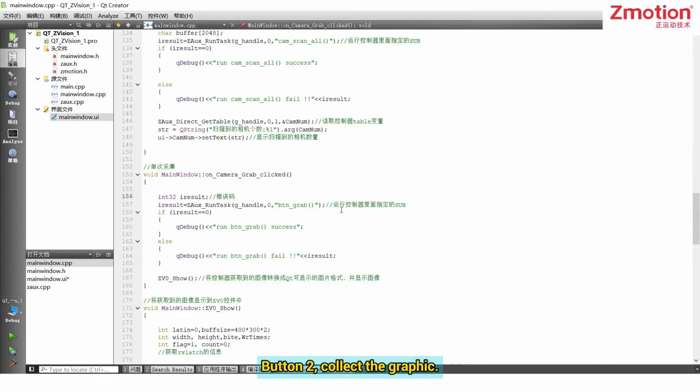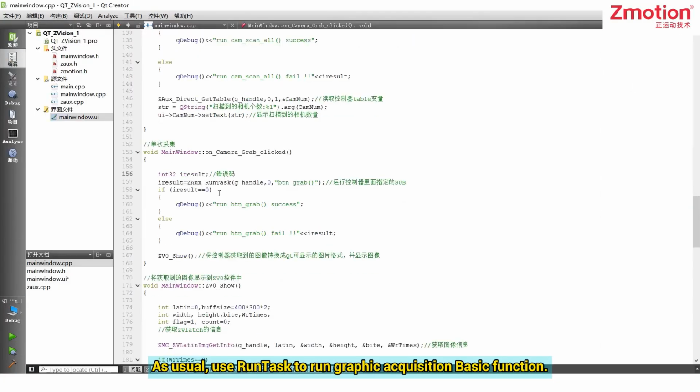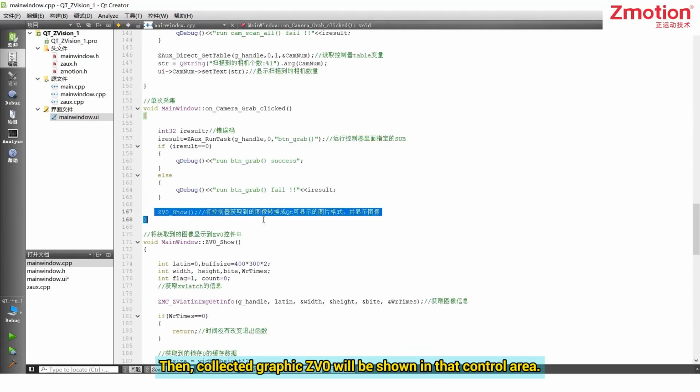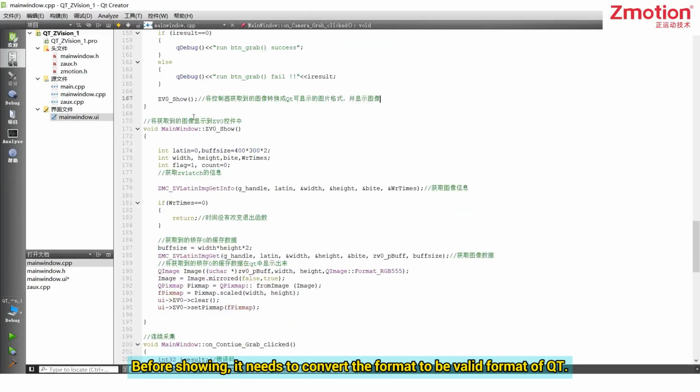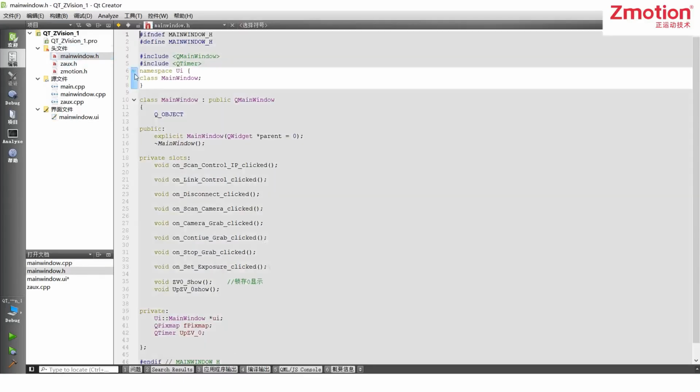Button 2, collect the graphic. As usual, use run task to run graphic acquisition basic function. Then, collected graphic ZV0 will be shown in that control area. Before showing, it needs to convert the format to be valid format of Qt. Also, please add definition codes here.